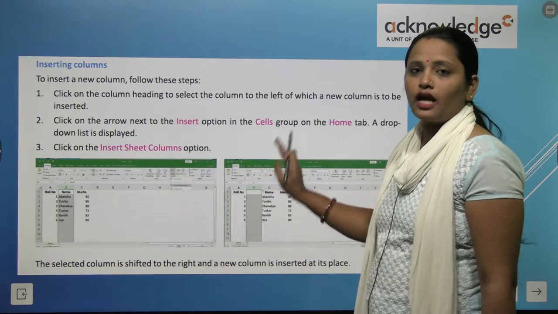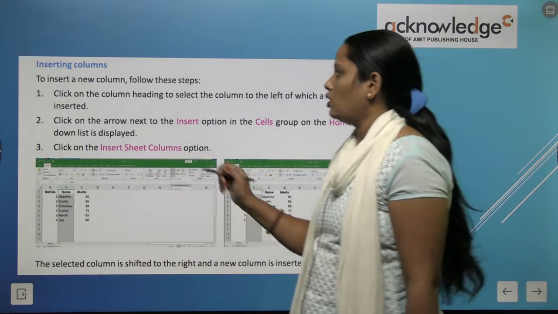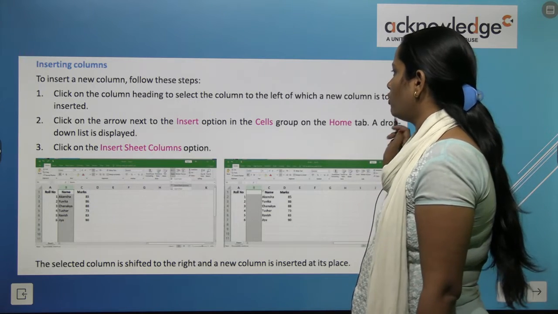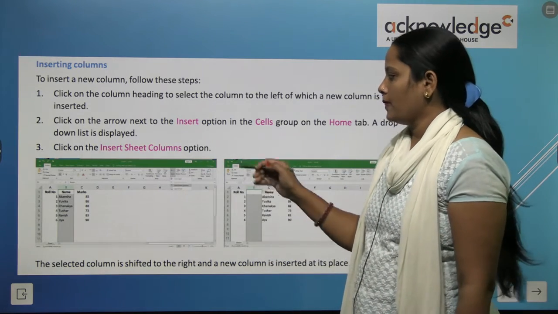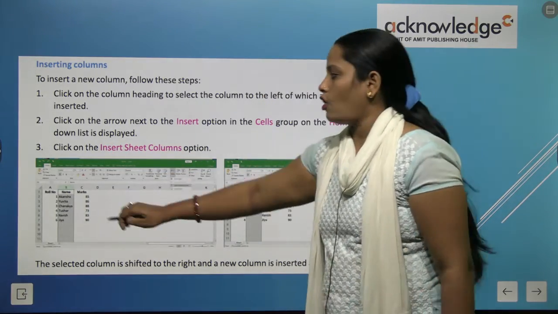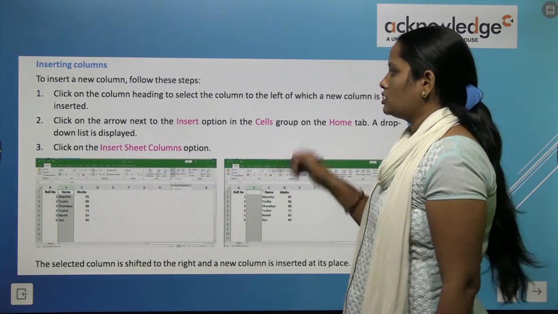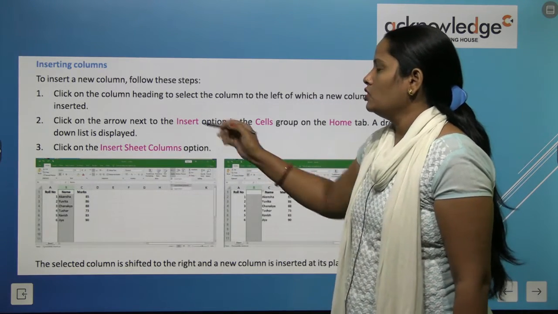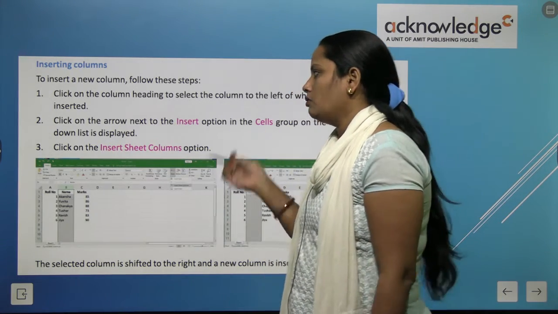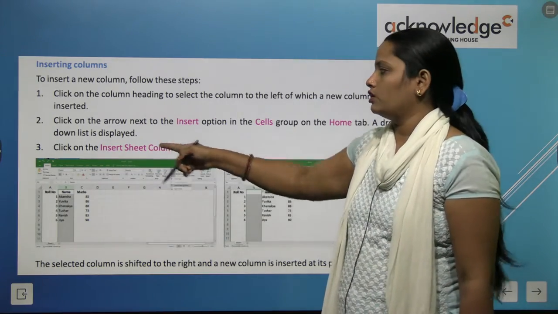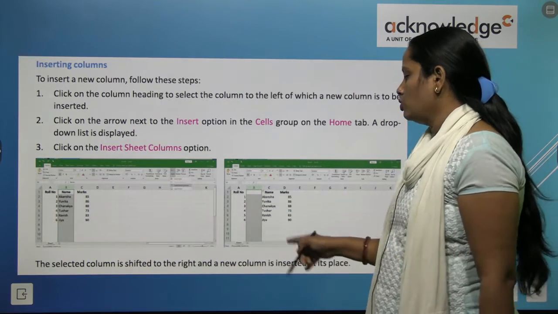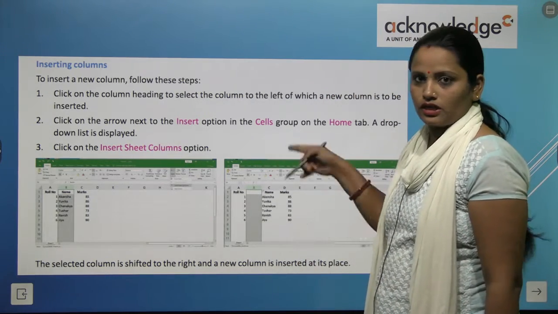We have to select the column where we want to insert the new column. So click on the column heading to select the column to the left of which the new column is to be inserted. So we wanted to add a column to the left of the selected cell. So this was chosen by us. Here we have to click on the Insert option in the cells group in the Home tab, and a drop down box will come, and from there we have to click on the Insert Sheet Columns option. The selected column is shifted to the right and the new column is inserted at its place. We can see that in the picture.